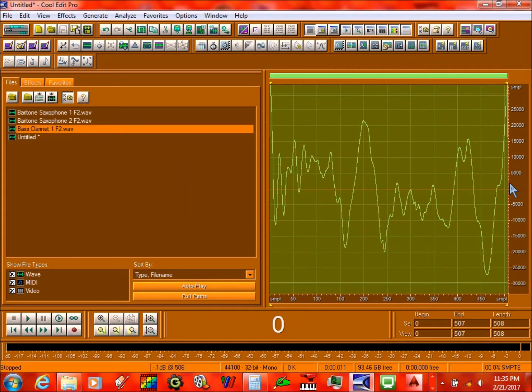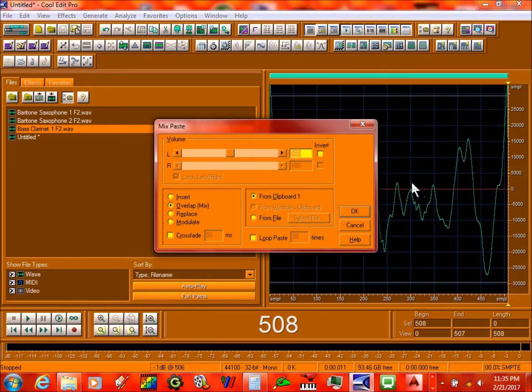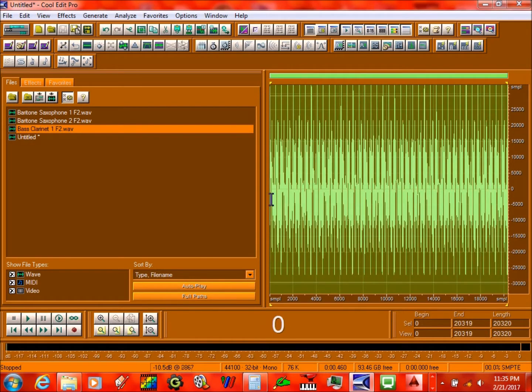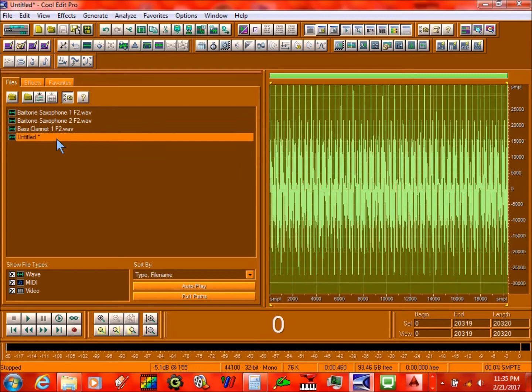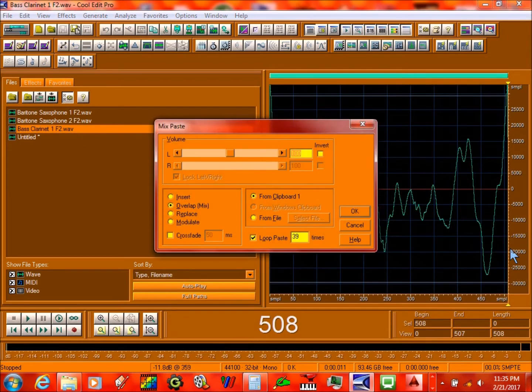So now, I'm going to click over here at this very edge, Control Shift V to do mix paste. And then I'm going to do loop paste over here. Press OK. So now I get that. Now go back over here and do the same thing. You know, this one.